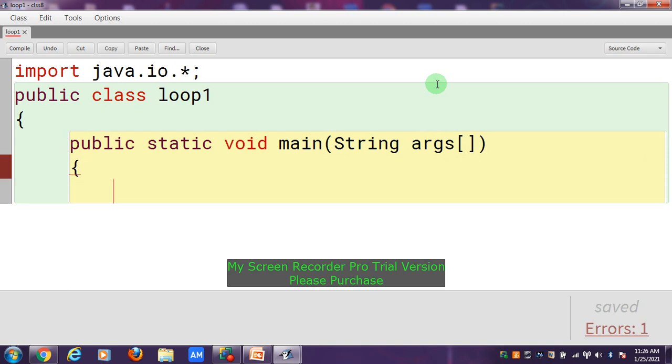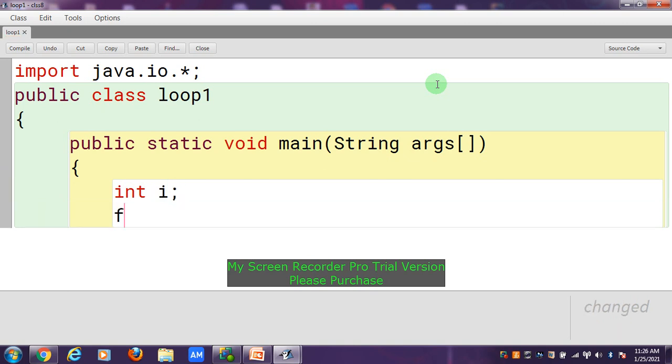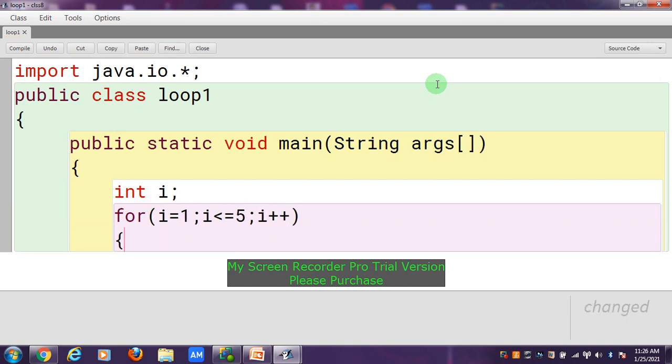Now we will declare, here we are using one variable, that is int I, so I declare int I. Now I am using a for loop, so write for loop, for the value of I is 1, so I equals to 1, then I less than or equals to 5, then I plus plus. Then inside that, remember that you can use the curly bracket or not. If there is only one line after the for loop, then it is not important, but if there is more than one line, then it is very important.